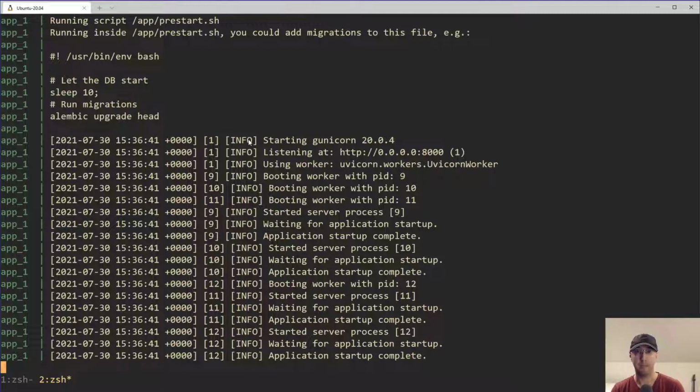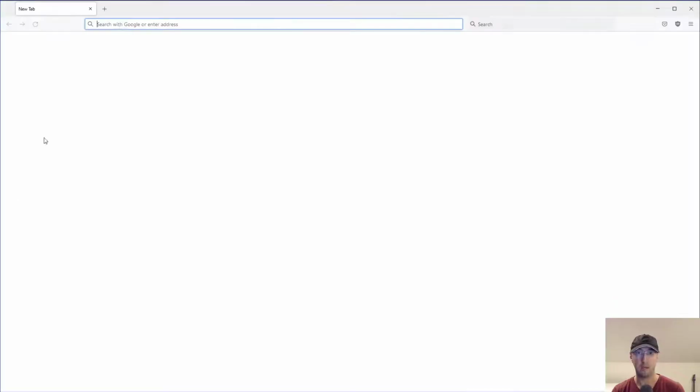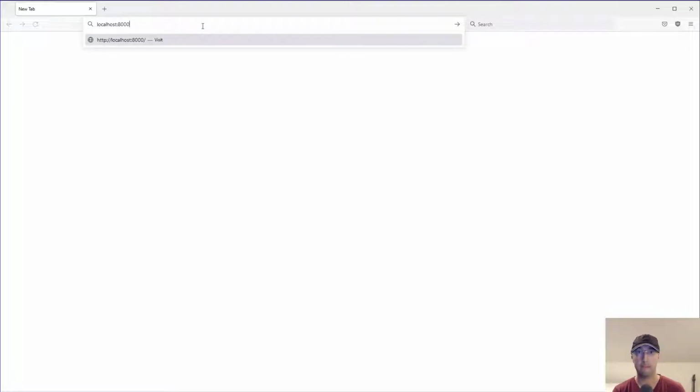That means there's probably going to be an entry point somewhere. And Alembic, by the way, is database migrations, a really popular tool if you're using SQLAlchemy. But okay, it looks like things are starting and we are listening on 0.0.0.0, port 8000. Okay, so can I actually go to localhost port 8000?